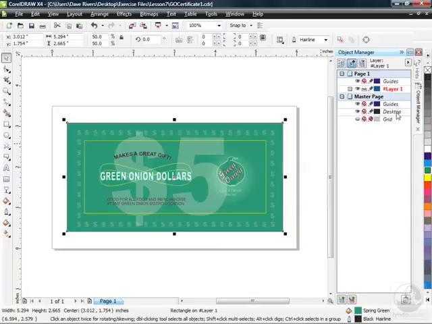So guides, desktop, and grid, you can see, show up on the master page. Anything we do on these layers affects the entire document. So if there's multiple pages and we do something on the desktop or on the guides, we'll see those on every subsequent page. At the top, we've got just page 1 guides and our layer right here, which is selected.